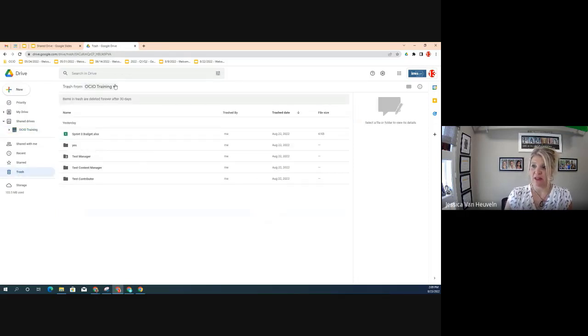Now, I wanted to point this out though. If you have a shared drive, notice this, the trash actually says trash from, that's right, the shared drive name. If you are a manager, content manager, or contributor, you can at least see it. You'll notice then you have your My Drive trash, 2 different trash bins. If you had another shared drive like OCO Training 2, that would have a separate trash bin for each shared drive, okay? Each shared drive has its own trash bin.